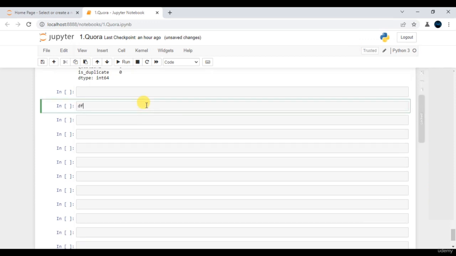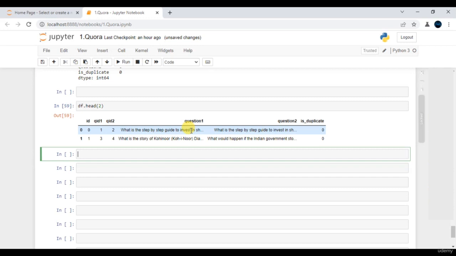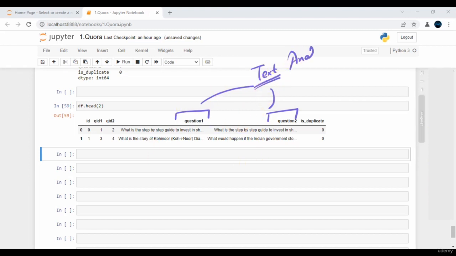Again, if I say df.head of 2 and execute, you can see you have two features, question 1 and question 2, that are text in nature. It means considering both features, I have to perform something known as text analysis. Let's try to perform the text analysis.